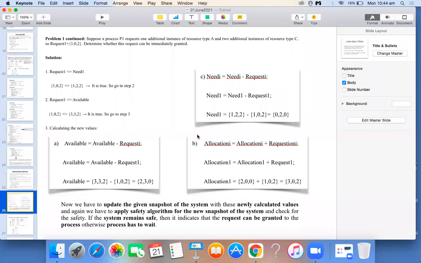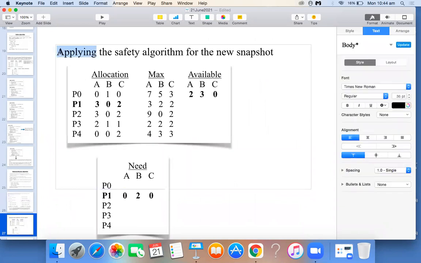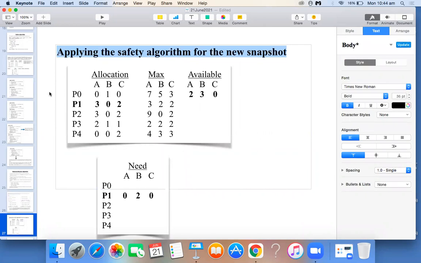Understood? So these are the new values we have calculated. Correct? Available, need and allocation. So I have to update that in our snapshot. Clear with this? Okay, so I will show that one. So this is the new snapshot. Can you see here? I'll just highlight that and show it to you. This is a new snapshot for applying the safety algorithm.